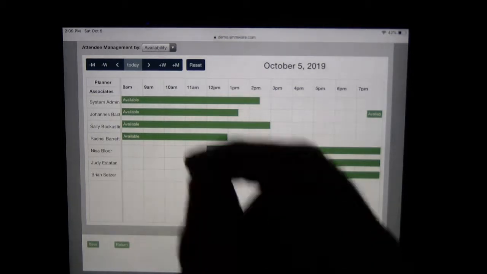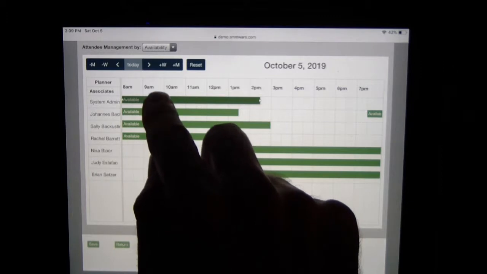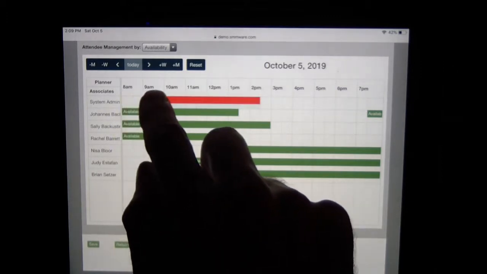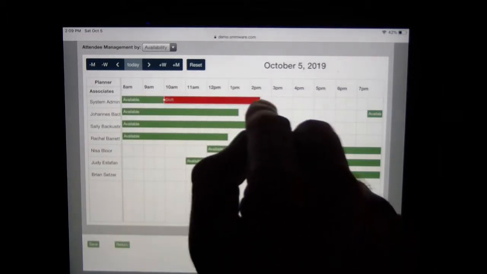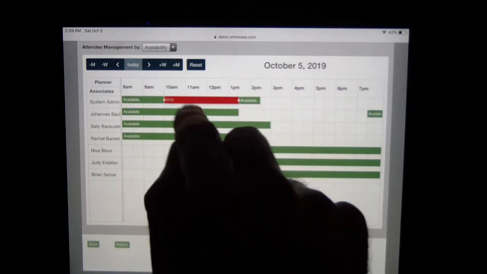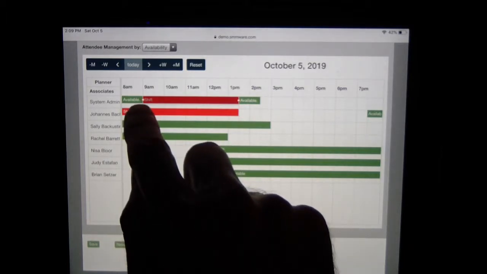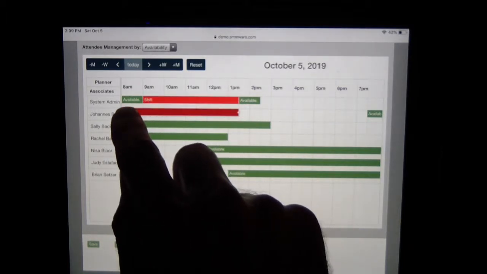Starting off on the iPad, I'm going to try selecting an event or a shift. You click on one of the green availability bars. It turns red as a shift, and then you press on the shift until the grab points appear at the left and right edges, and then you can move those to the left and right.